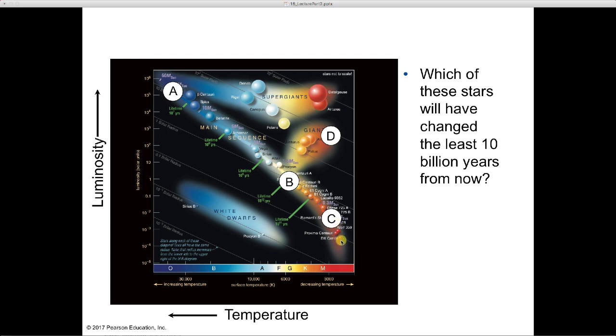In fact, if we are correct in our measurements of the age of the universe being around 14 billion years old, every single red dwarf star way down here in the lower right part of the HR diagram that has a lifetime of about 100 billion years or more, every single one of those stars that has ever been formed is still alive, still burning hydrogen in its core. None of those stars have died yet. There just hasn't been enough time. So star C is our answer for that.